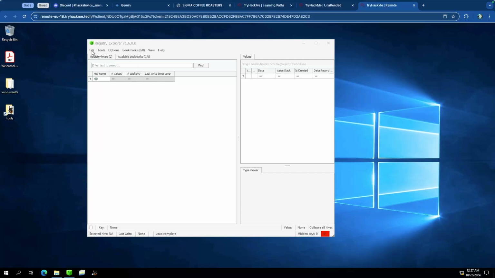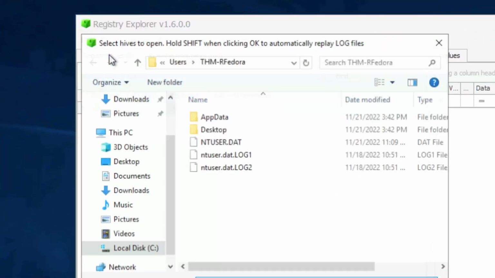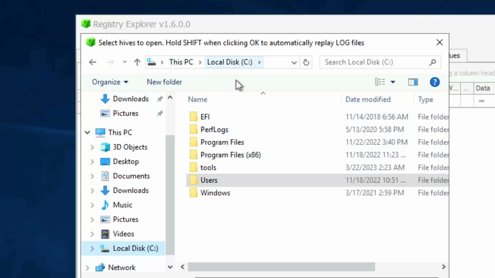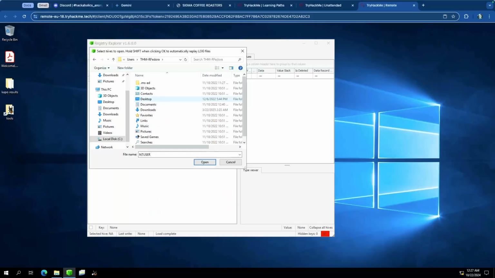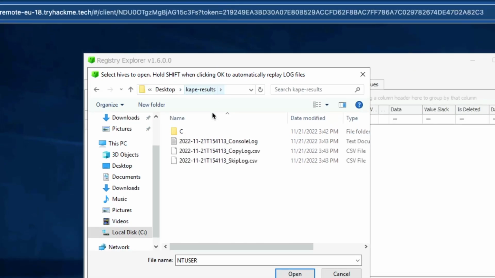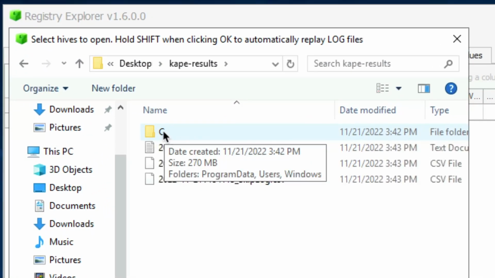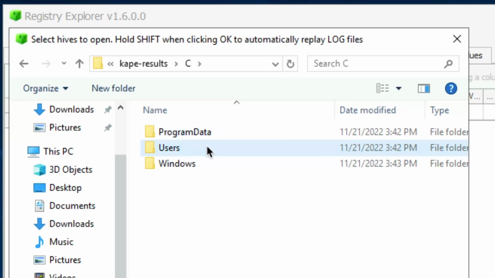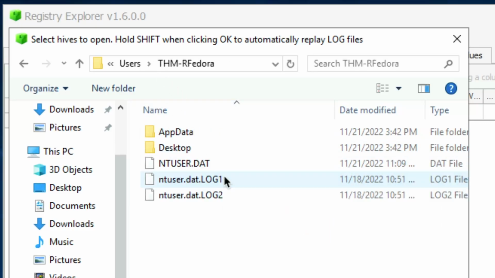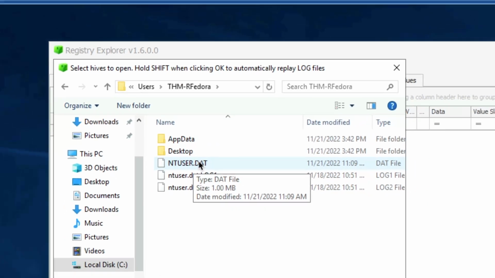Once it does open, you want to load a hive. So you click on File, then Load Hive, or you could press Control O. You're probably going to be loaded in this environment right here, which is the actual local disk on the virtual machine. Then you go inside of the user that you're in, which would be this desktop. Inside this desktop, you'll see the Cape Results folder. Inside the Cape Results folder is our seed, which is the disk image they took from the machine that was snooped around in. Then you go inside C, Users, THM Fedora, and then you have the user data file.